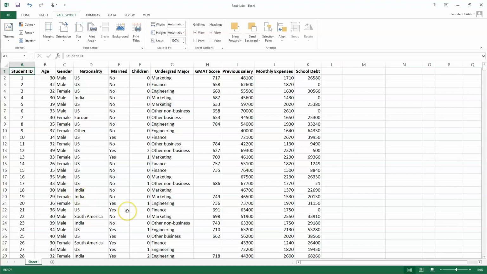In this video, we're going to see how to use Excel's pivot table feature to construct a crosstabs that will help us explore the relationship between two categorical variables.